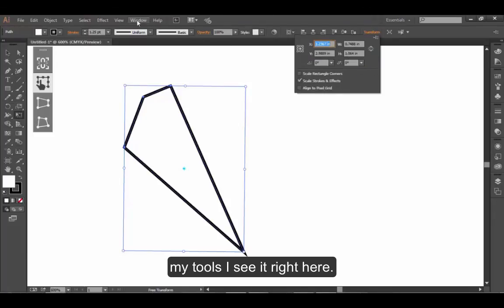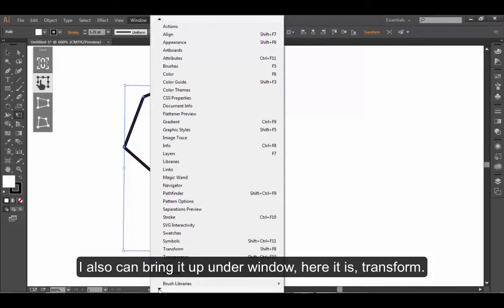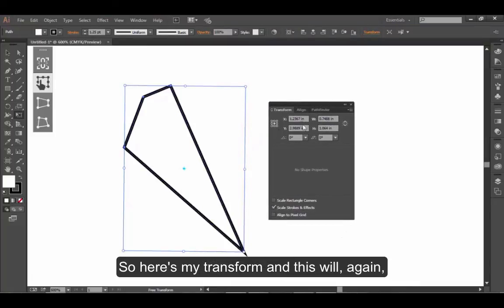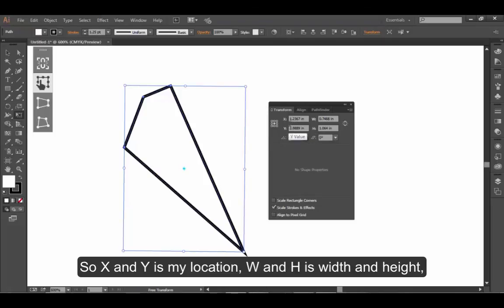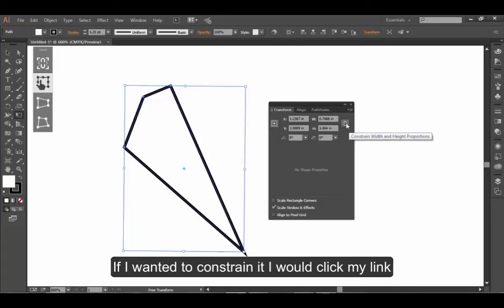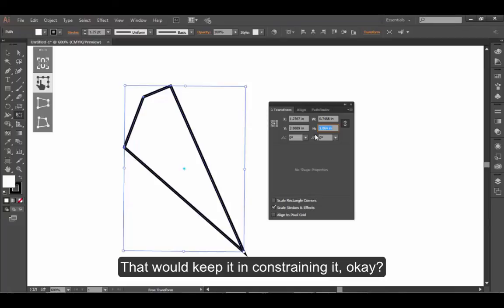We also have a transform panel, which I can have with my tools. I see it right here. I can also bring it up under Window. Here it is, Transform. So here's my transform, and this will again allow me to do size, some scaling, some rotating, some skewing, and changing my X, Y location. X and Y is my location. W and H is width and height. So that would be a scale. If I wanted to constrain it, I would click my link so they work together. That would keep it constrained.